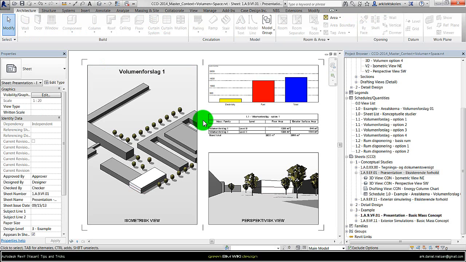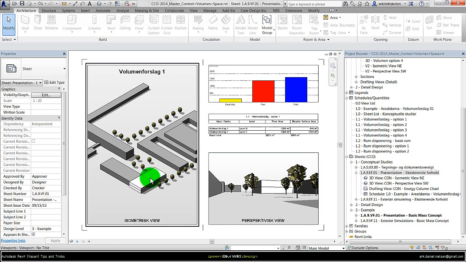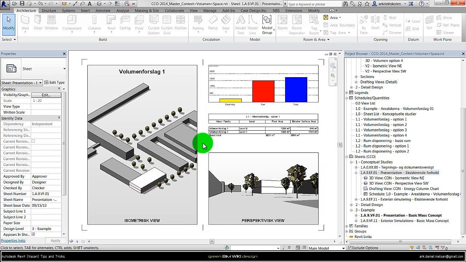So here I've been showing how to copy and set up these views by duplicating existing views and typing in this column chart about the energy consumption for the different mask concepts, and the schedule, so we can control and see if we have these 2000 square meters.